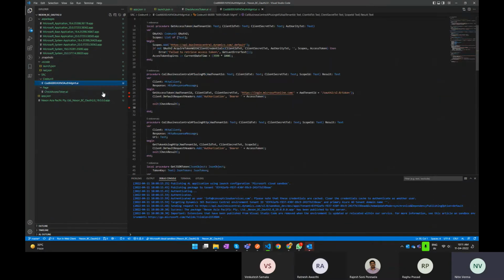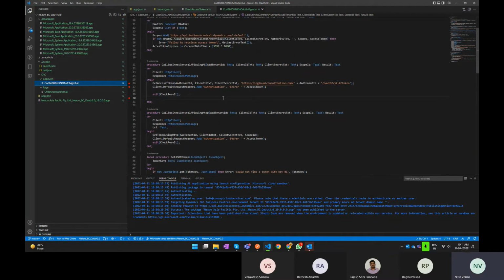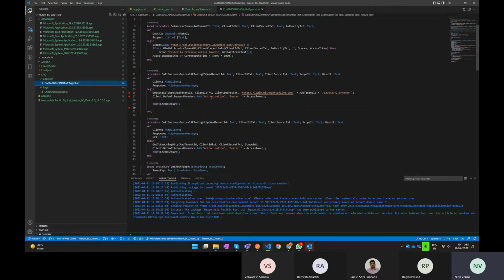Now I declared a new codeunit. It's up to you how you want to write your code. In my case, I am declaring a codeunit, and in that codeunit I'm declaring one or two functions to get the tokens and to validate the particular APIs. Like I told you before, there are two ways we can get the token. One is the Microsoft inbuilt functions, and the other is using the HTTP methods. I'm showing you both of them. Let's talk about the first one, which I named call Business Central API using MS.